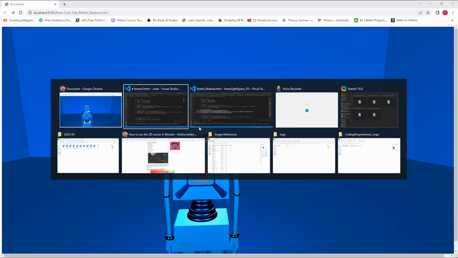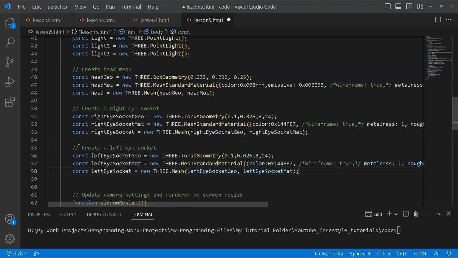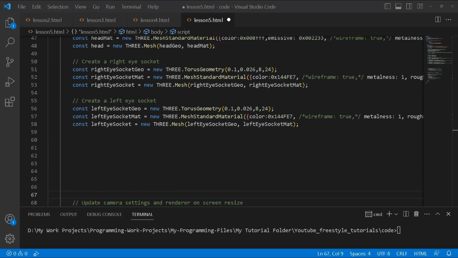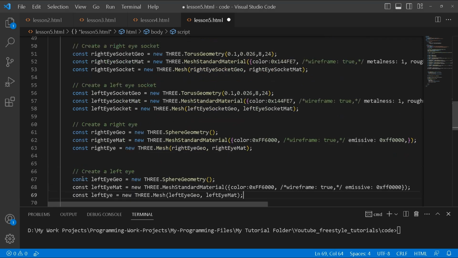It's just blackness. Next we're going to create another eye socket, but this time it's the left eye socket. And then we create the right eye. So pay attention to these values, because this is the size of the geometry. Now we create a right eye, then we create a left eye.